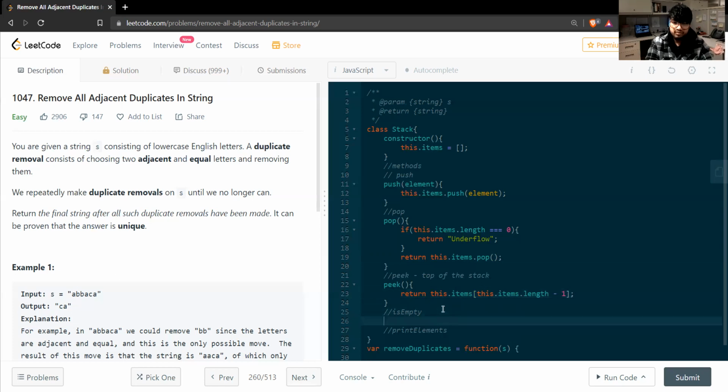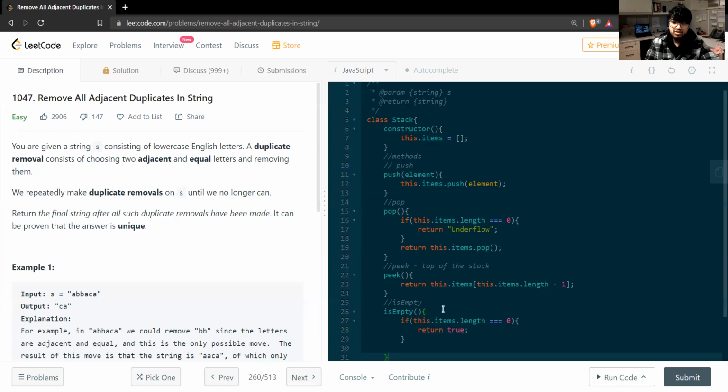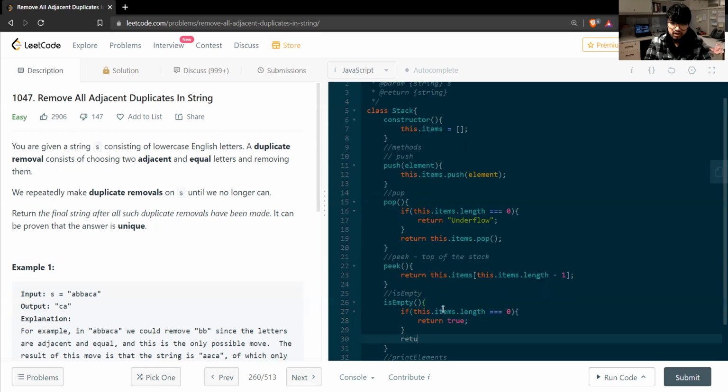Now if the stack is empty, then this is going to give us true, and if the stack is not empty, then it is going to return false. So what you have to check is if this.items.length triple equals 0, if the length of the stack is 0, then we are going to return true, that is the stack is empty. And if this does not happen, then we are going to return false.